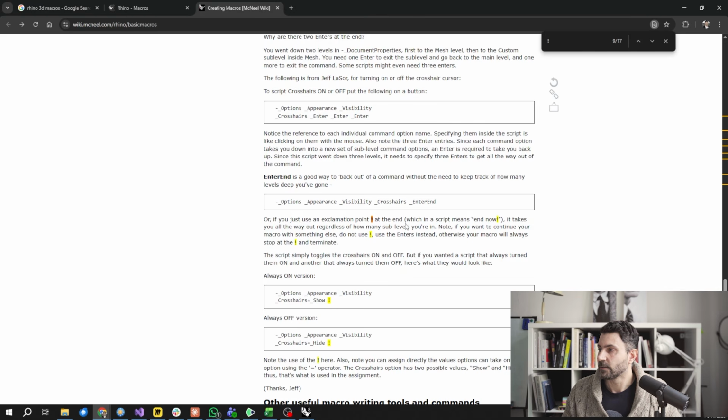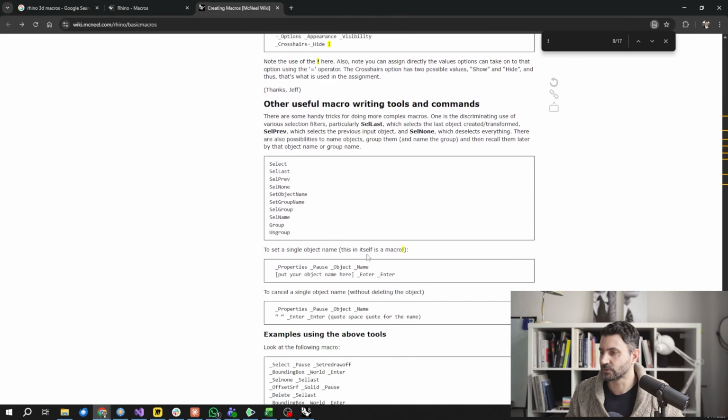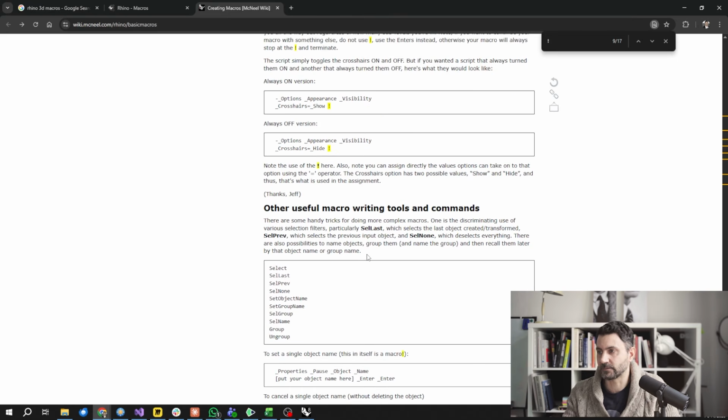So I do use exclamation points, but my brain is blocking now. Here, which in a script means end now. It takes you all the way out regardless of how many sublevels you're in. So it's used to end the script or the previous script or something like that. So that's it. Those are macros, right?